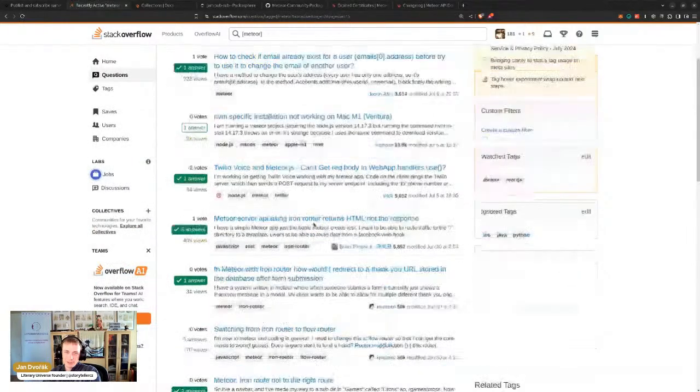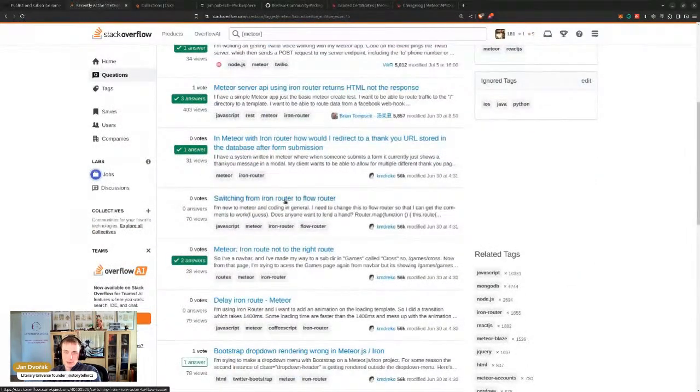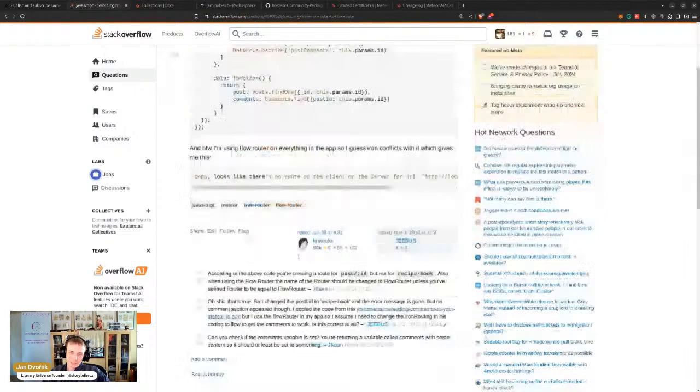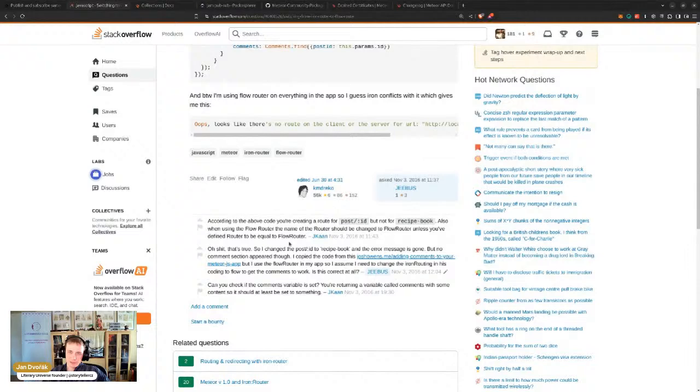Let's go check more answers here. Oh, switching from Iron Router to Flow Router. I did that such a long time ago that I have no clue how to handle that these days. Totally honest with you guys. But let's see. I need to change this to Flow Router so that I can get the comments to work. I'm using Flow Router everywhere in the app, so there are Iron conflicts with it.